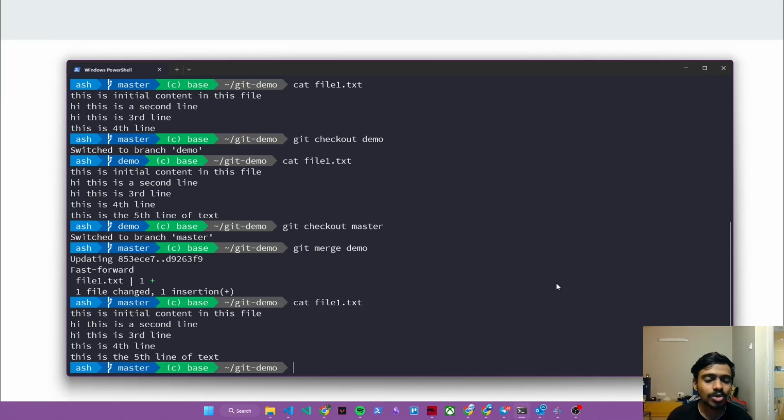Now let us just go through the quick process of creating a branch, making changes in the new branch, and then merging it into the main branch. Except this time we'll be using git rebase just for the sake of the demo. So first I use git checkout and the branch name. So I'm gonna call this demo 2.